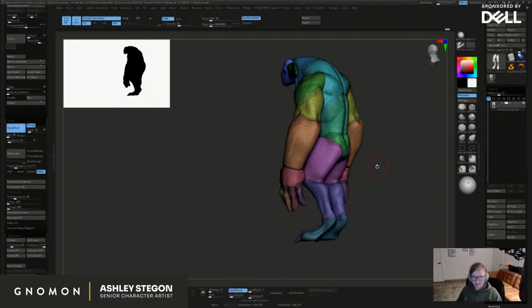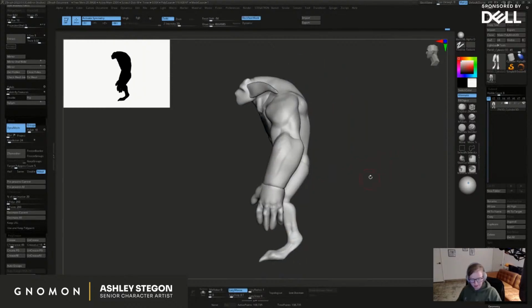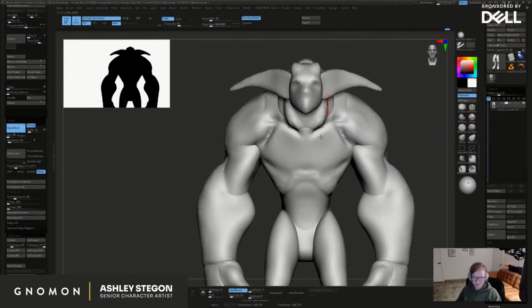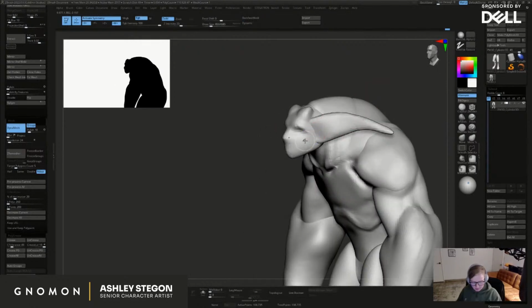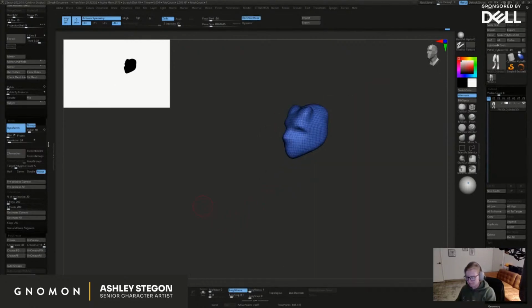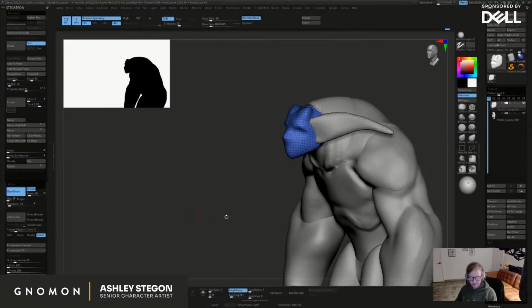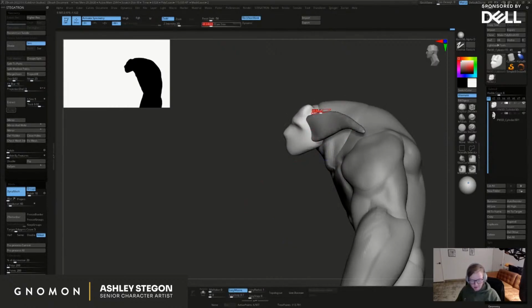I think he has a tail. We can add that later or now, but I think I'm gonna add it later. So I'm gonna take the face now, like I always do. I'm gonna split that away so I can start adding more subdivisions to the face to start getting the face right.